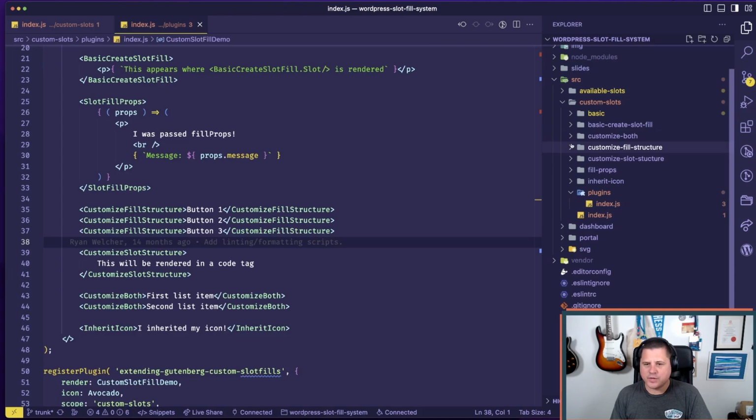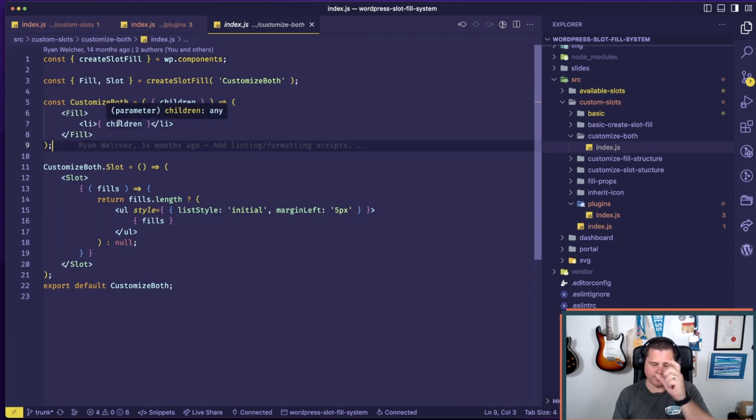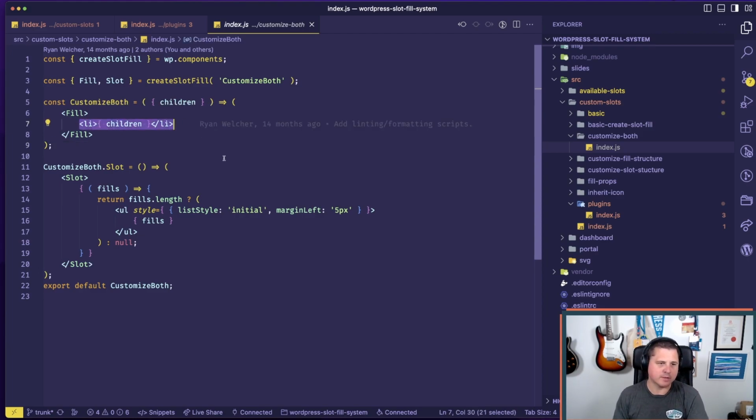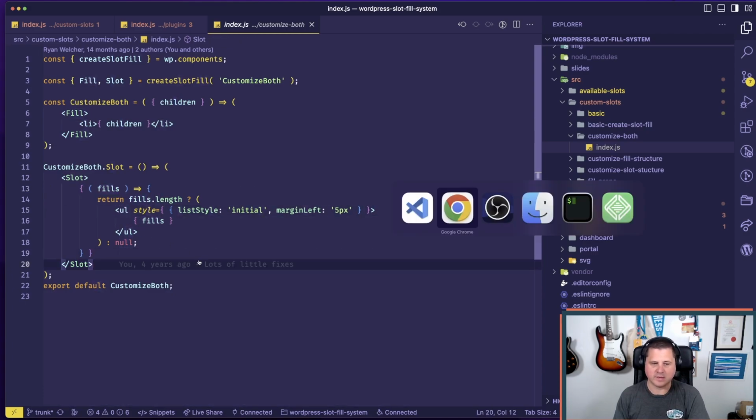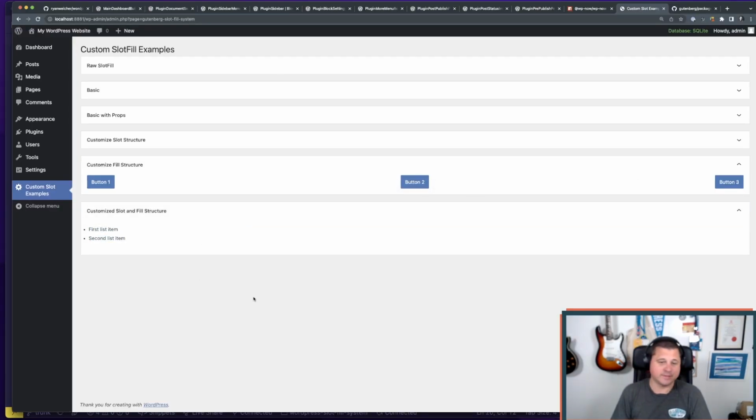The other thing you can do is customize both. Where's that? Right in here. So in this case, we're going to build an unordered list. We're going to customize our fill by wrapping each child, the children of the fill, inside of an li tag. The slot will look for fills, and if it's got fills, we'll wrap all the fills inside of a UL, and that's how we build out an unordered list. It's a really complicated way of building out an unordered list, but you can see the flexibility there, the strength there.